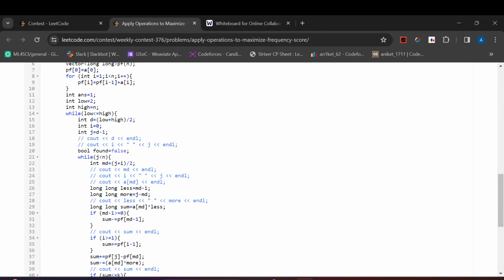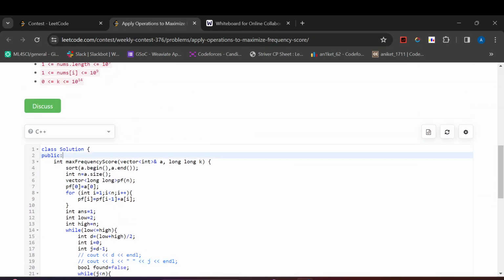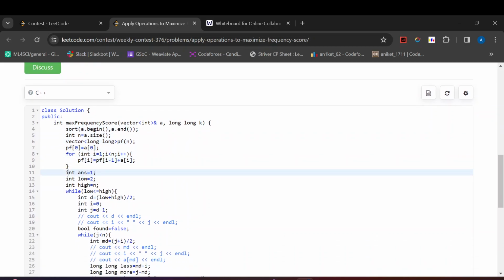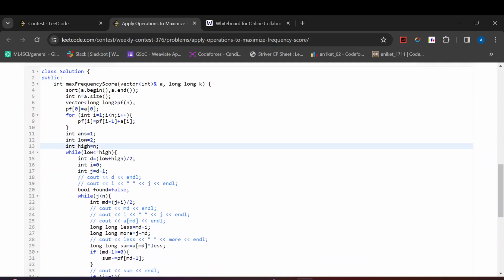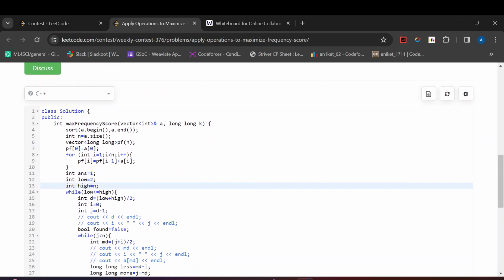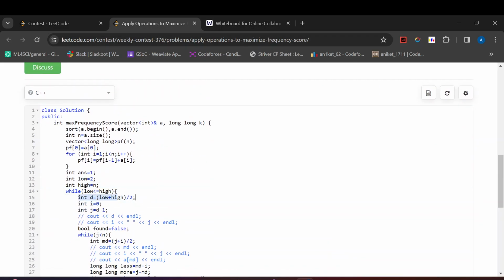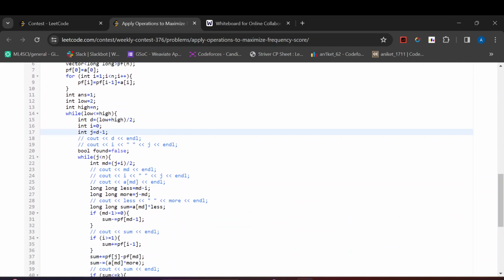So let's see this code. First I take the prefix, sort the array, and the answer will always be at least one because at least one element will always be equal. I will make low equal to 2 and high equal to n, because the maximum possible answer can be n, the number of elements. I will fix this sliding window size as d and start our sliding window from 0 to d minus 1.